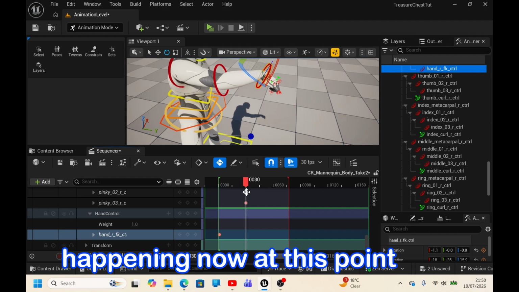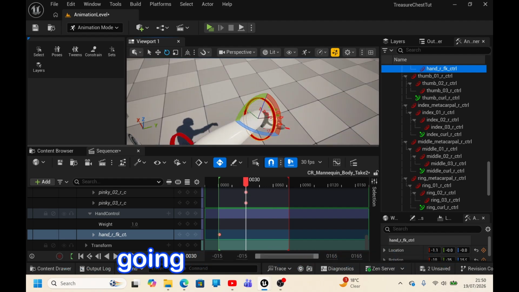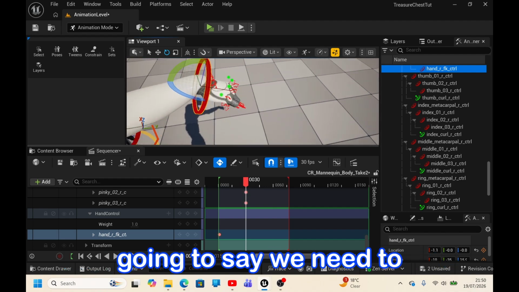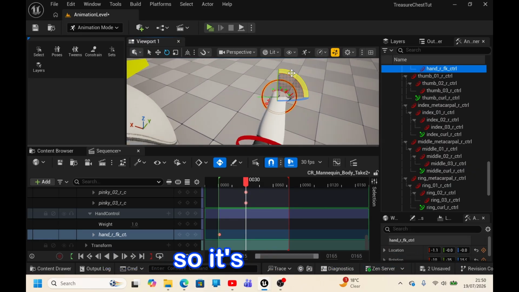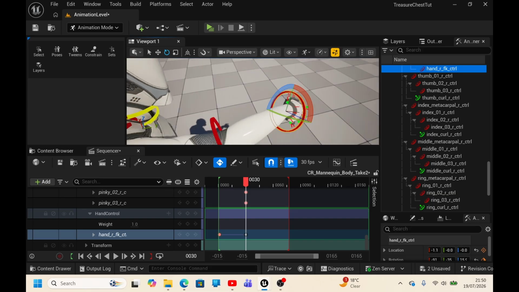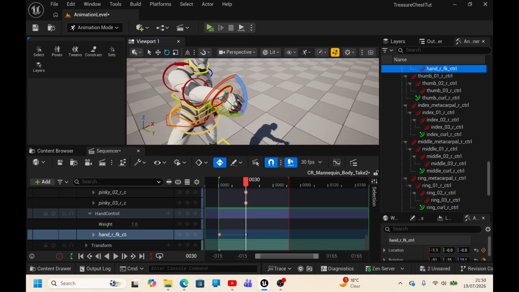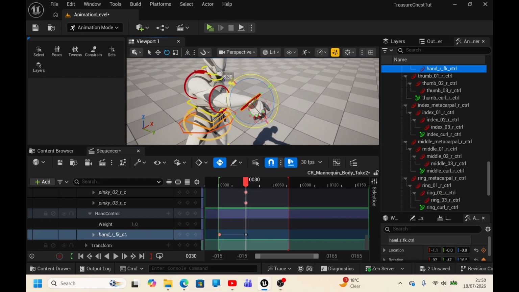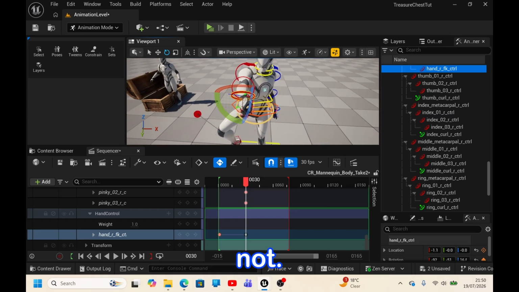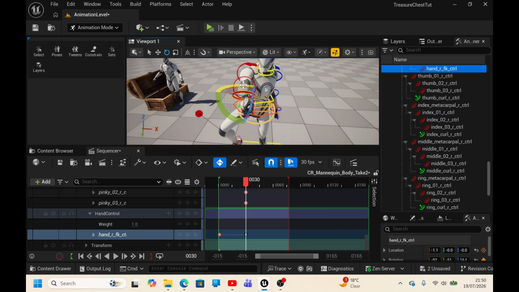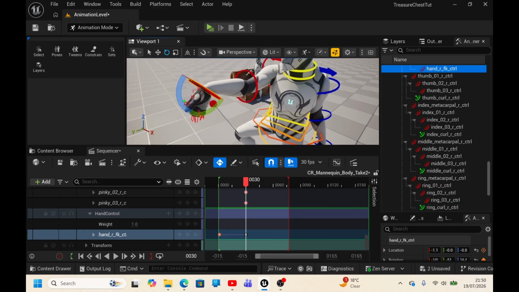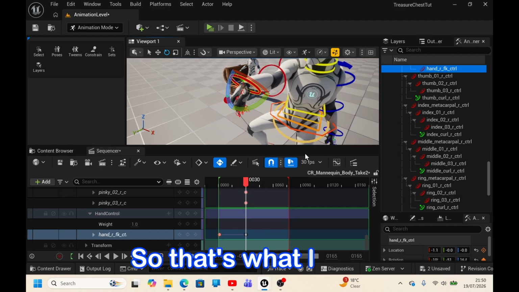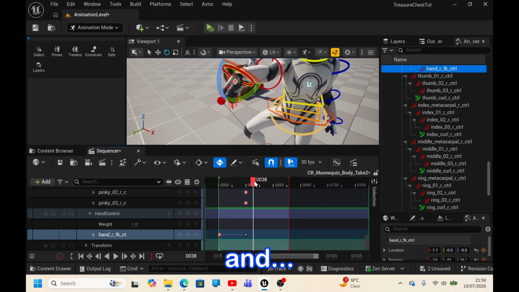Now at this point here, I'm going to say we need to change the rotation of this, so it's like that, and that, and a little bit further. Yep, so that's what I want.